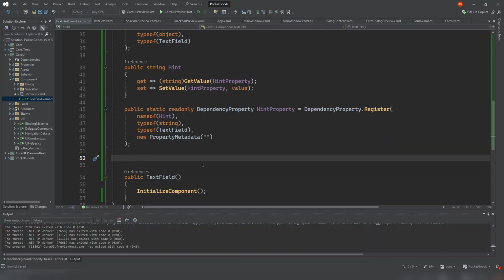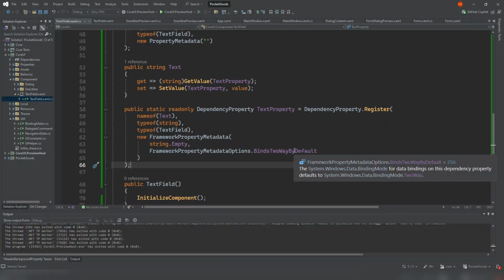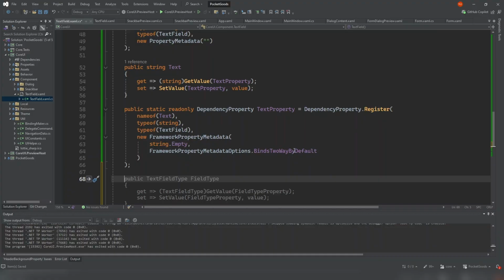Now we have to set the text that should be displayed, the content of the text field. I have added this framework metadata option, binds two-way by default to handle out of the box the validation, to allow back and forth, checking the text and reflecting basically the changes in real time. And because we need to handle in this text field the animation for floating label, and basically to check if the text field has focus, we have to add here a dependency property. Let's call it has focus.